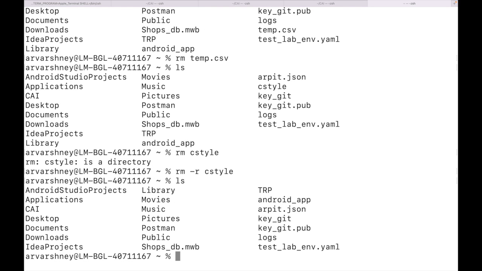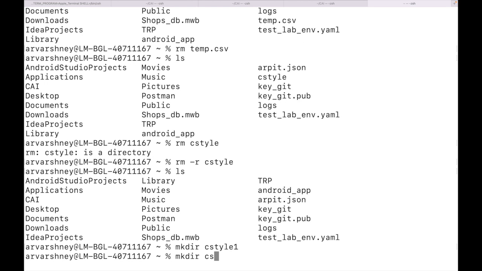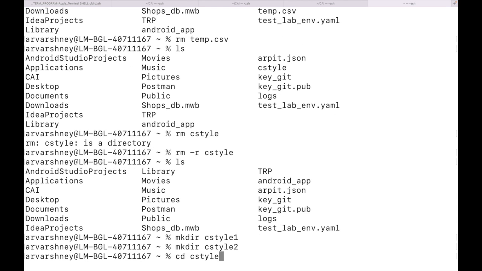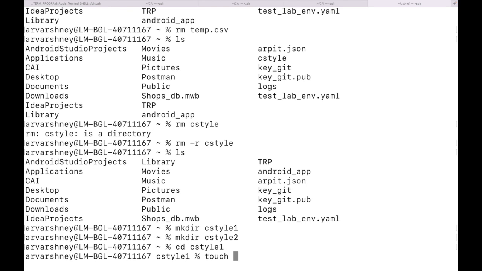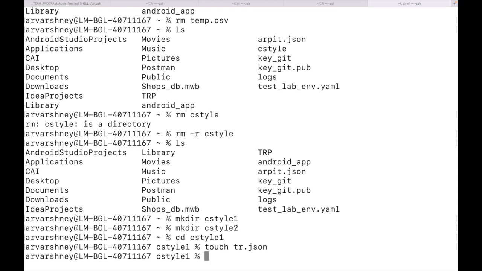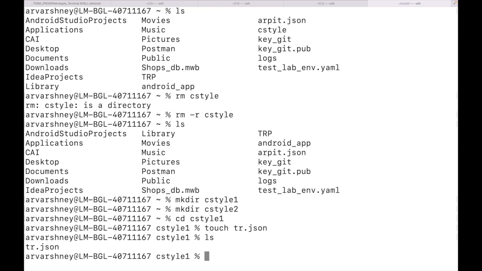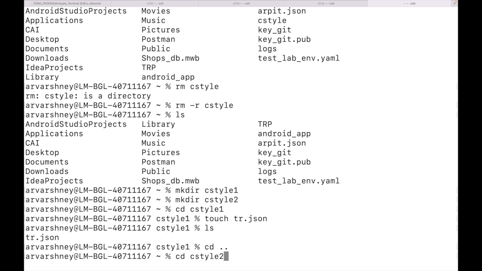Now we have learned how to create files and how to remove files. Now we will look into how you can move a file from one folder to another folder. Let me create two folders, one is CS style 1, second is CS style 2. If I go inside CS style 1 and create a file, suppose tr.json, and do the ls command, this tr.json has been created. If I want to copy this file from CS style 1 to CS style 2, how can you do that? Go to dot dot, which is its previous location, and then go to CS style 2 and then do the ls.